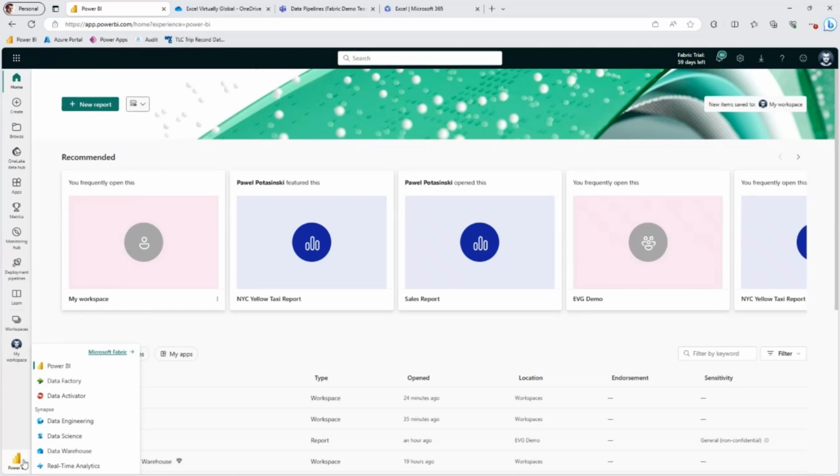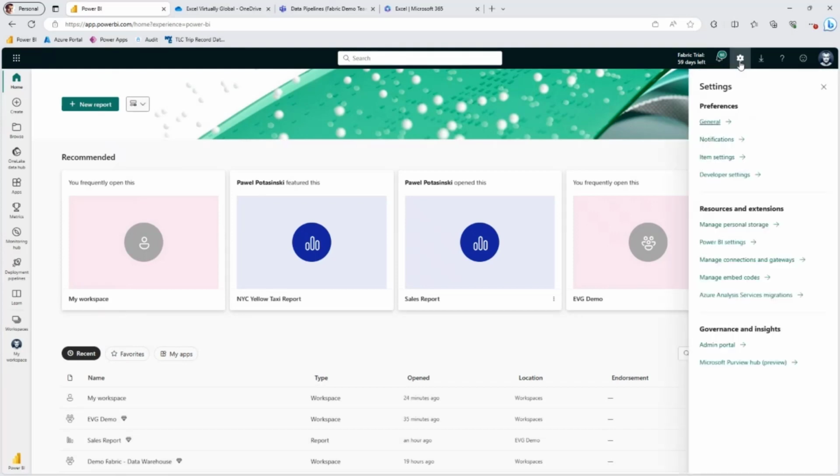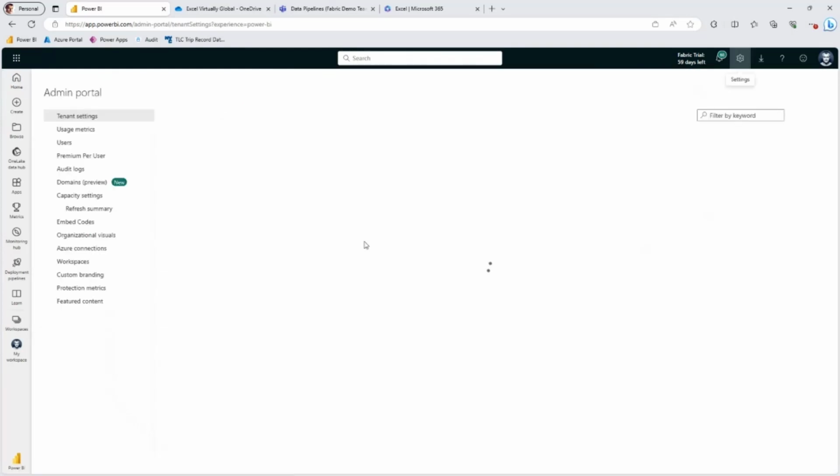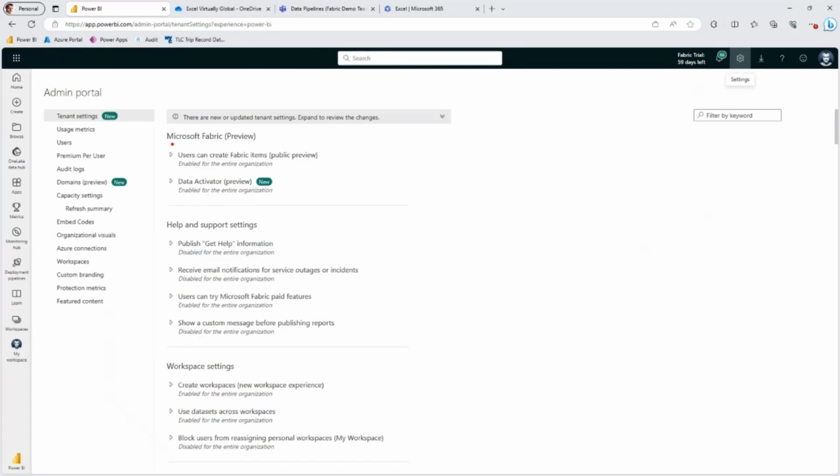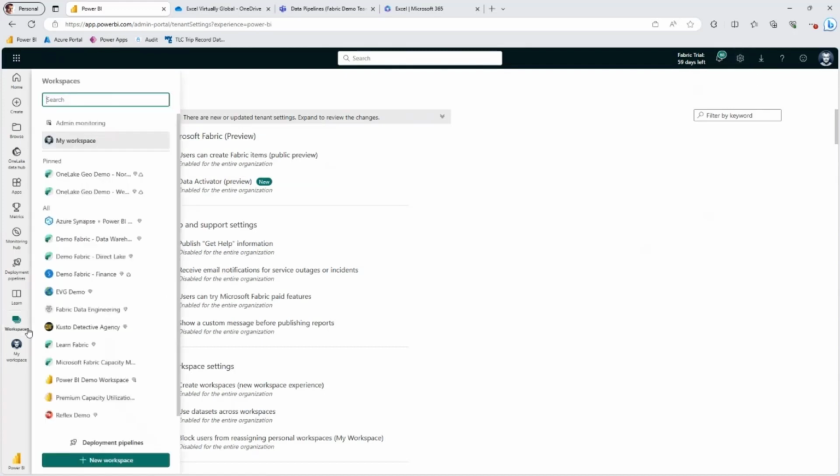So typically, you start with the Power BI experience turned on. Now, to have this icon showing up, the administrator of the tenant needs to go to the admin portal and make sure that this option here, users can create Fabric items, is enabled at least for a specific group of users. Now, let's go and do some work with analytics in Fabric.